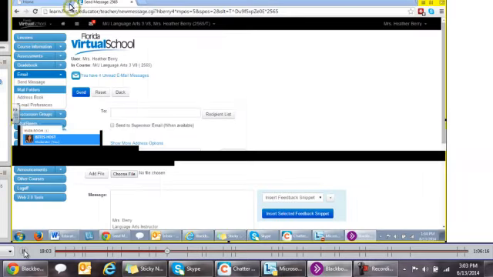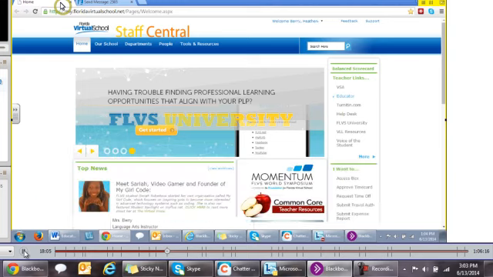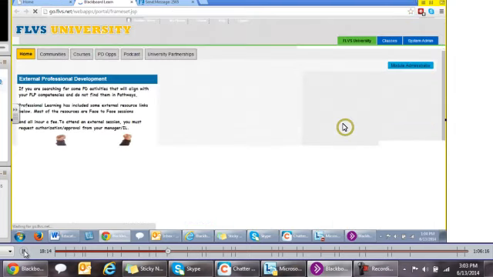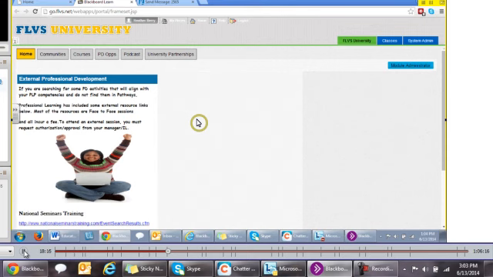I'm going to start back on Staff Central. Over to the right-hand side, we're going to go and log into SLVS University. You do have to insert the username and password. Please know if you don't know that username and password, we cannot look it up for you. You would have to submit a help ticket.